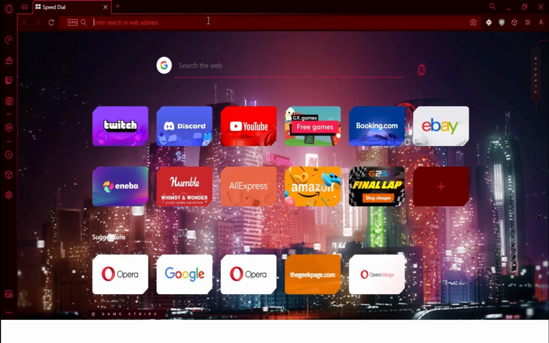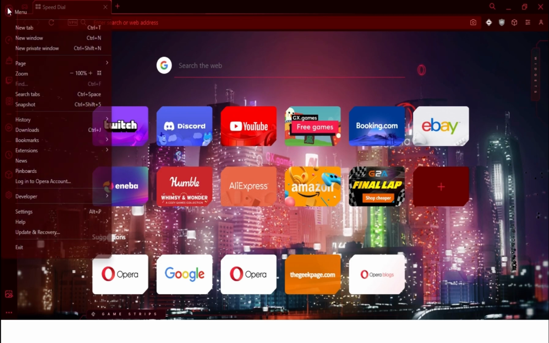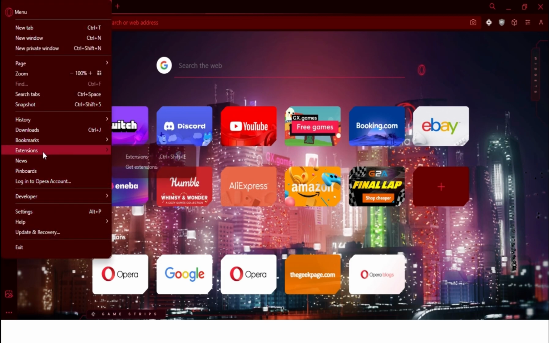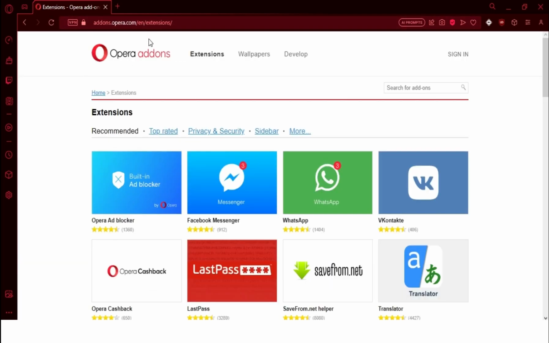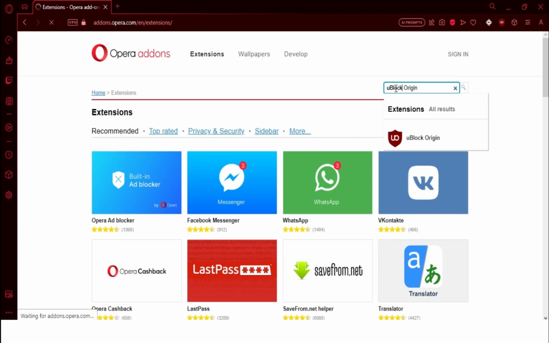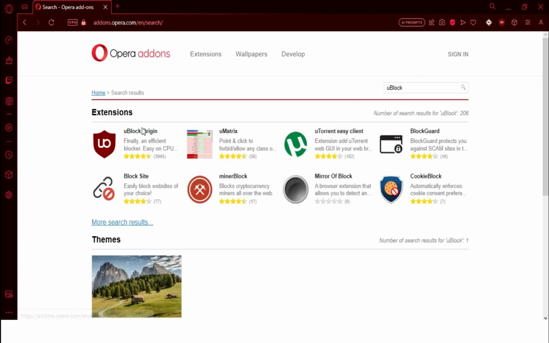Another method that you can download Chrome extensions in your Opera browser is by actually using the Opera add-ons website. So the way you do it is by clicking on this Opera icon and then going to this extensions hover thing and then clicking on this get extensions button. Once you do that, it will take you to this addons.opera.com/extensions website, and from here you can actually search for your desired extension. For me, I'll search uBlock. I'll hit enter, and there it is.